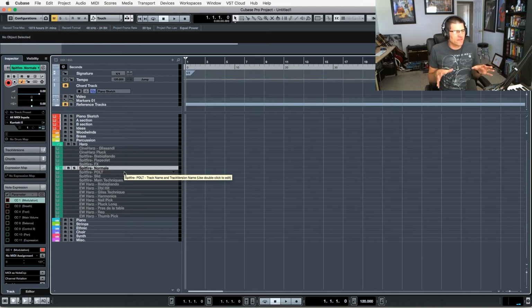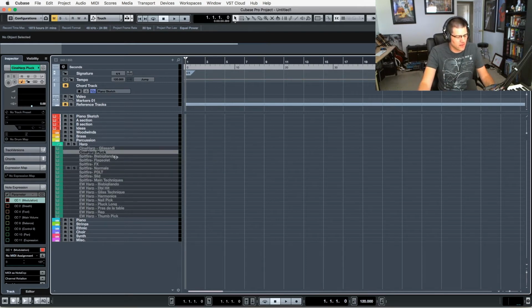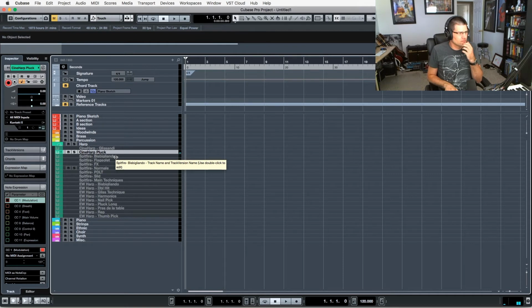But the thing I've found is that on some tracks the Spitfire harp will work, and on some tracks it just will not. It's just because it's too roomy. And then the Cineharp works really well. I love the Cineharp one. So let me get into that. So you can tell that they're very different sounding.